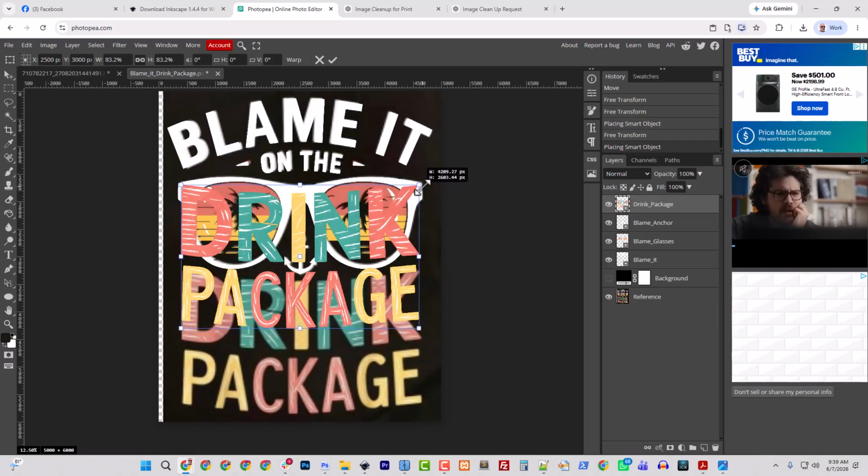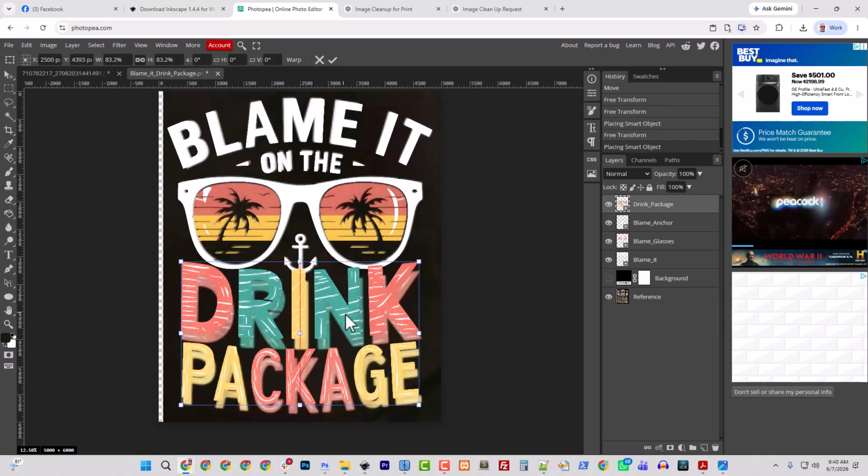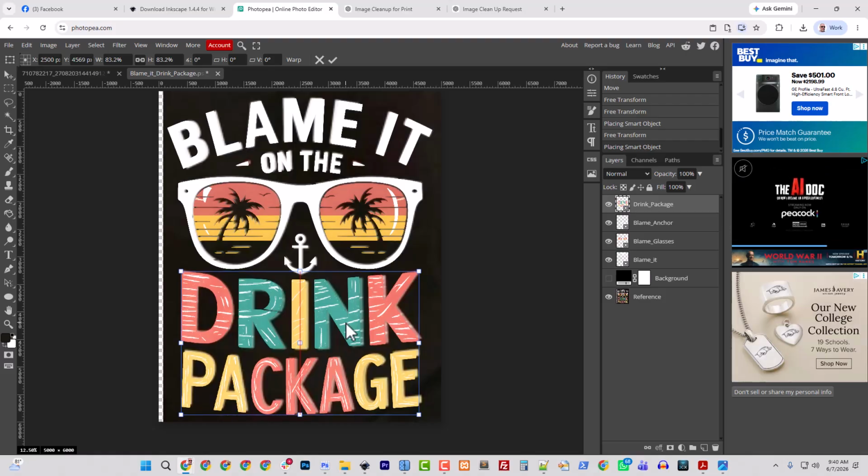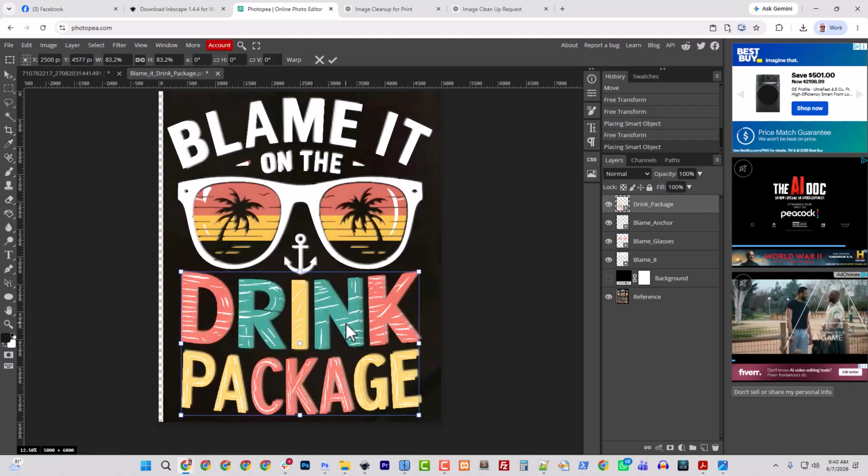So I'm holding Alt and holding Shift to go down. It's not going to line up perfectly. That's okay. We're going to get close. Make it look nice. Follow that curve of those glasses. Enter.